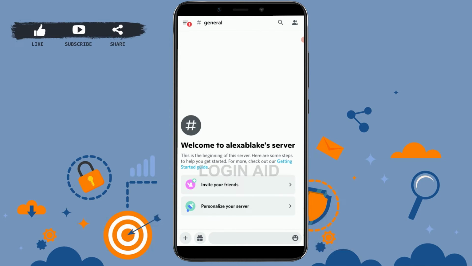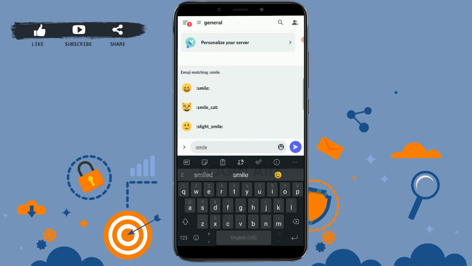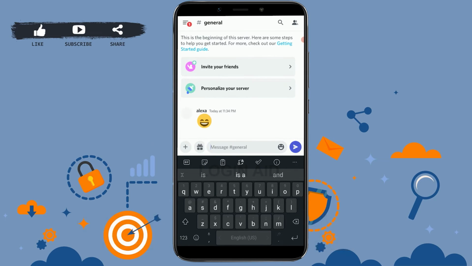You can also insert emoji in the text box by typing a colon followed by a keyword. For example, colon smile will insert a smiling emoji to your Discord. If you tap on send, this is another way how you can send an emoji.